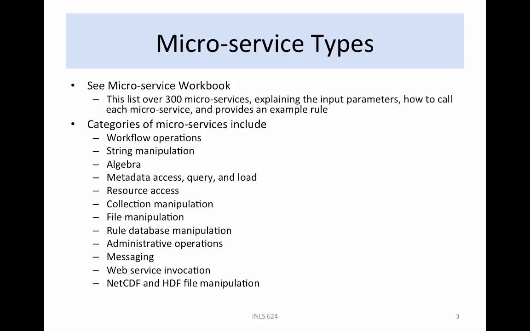The categories of microservices include workflow operations, such as control loops and conditional tests; string manipulation, such as create and subset; algebra operations, such as math operators; metadata access, query and load, such as retrieving persistent state; resource access, used to access storage systems; collection manipulations for creation and modification of collections; file manipulations for creation and manipulation of files; rule database manipulation for resetting the rule base; administrative operations to set up users and resources; messaging to send out-of-band communications; web service invocation to access a remote web service; netCDF and HDF file manipulation to manipulate structured files.